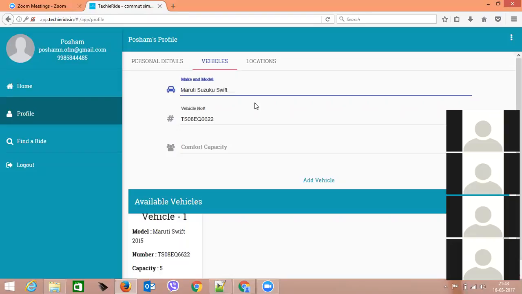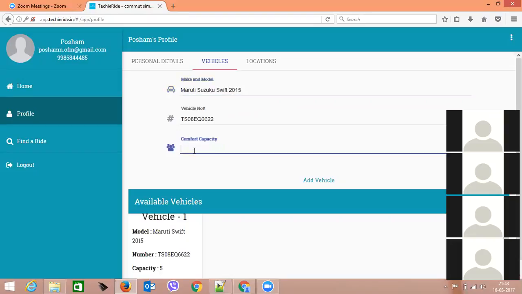Maruti Suzuki Swift, the make model is 2015, and the comfort capacity. The car seating capacity we need to update here. Whatever the comfort capacity of your car, you need to update that here. Suppose it is a 5-member capacity, then enter 5 here, and then click on add vehicle. That will be added.